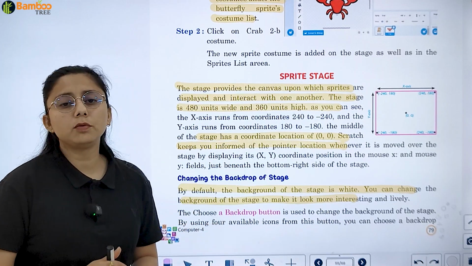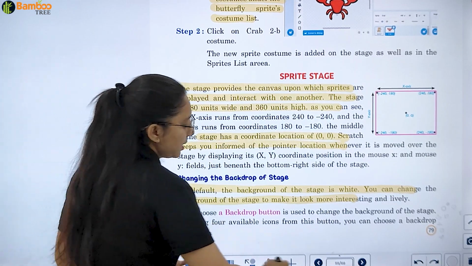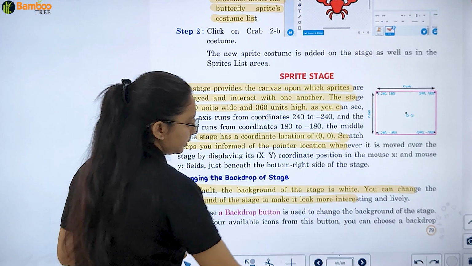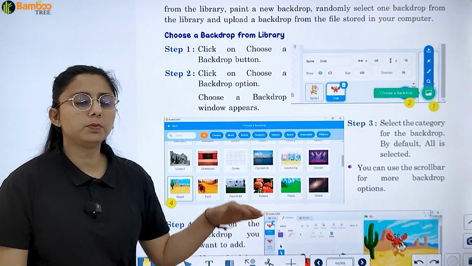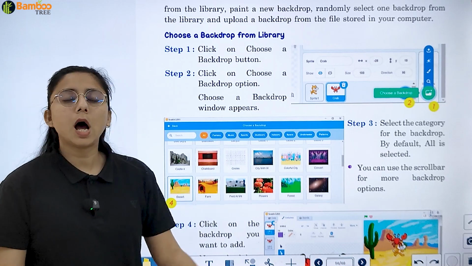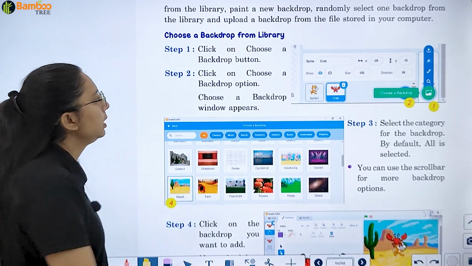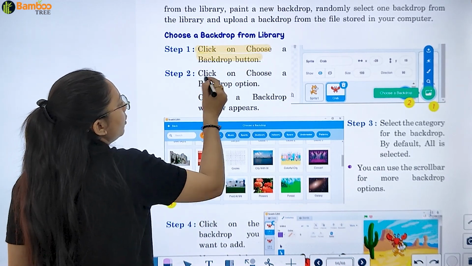The choose a background button. What is it? इससे आप क्या कर सकते हो, अपनी स्प्राइट का अगर आप चाहें तो बैकग्राउंड भी चेंज कर सकते हो. ठीक है, जो बैकग्राउंड होता है उसको चेंज कर सकते हो. How will you choose the background from the library? Click on the choose backdrop option.